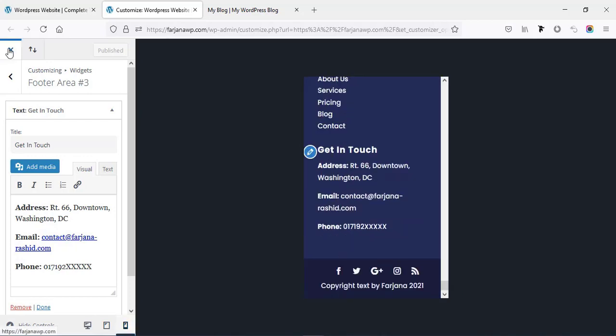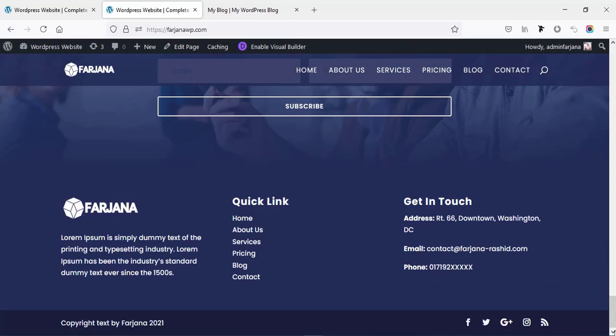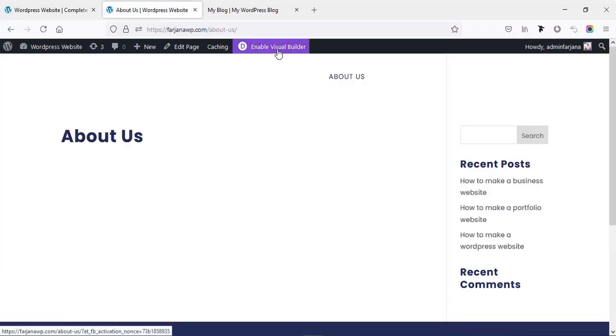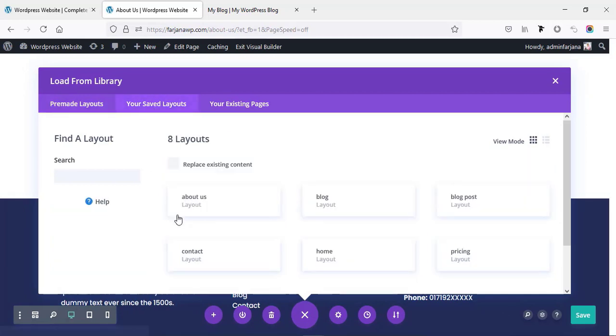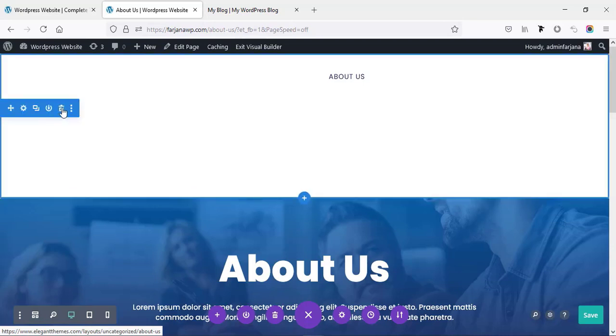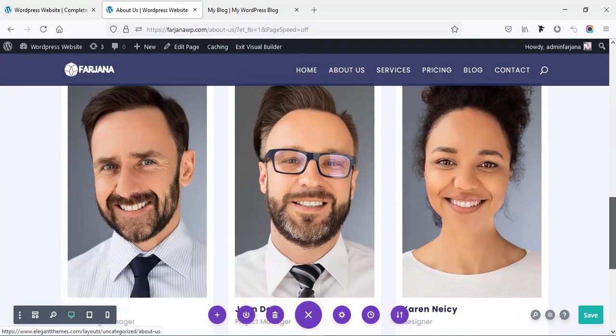Okay, so now I'm going back, and we can see our footer area is done. Okay, so after that I'm going to import all the other pages. So now going to about us, and going to enable visual builder, choose premade layout and your saved layout. Here is about us, and I'm also removing the top section, since it's created by default. I'm removing it, and we can see all other sections are imported.